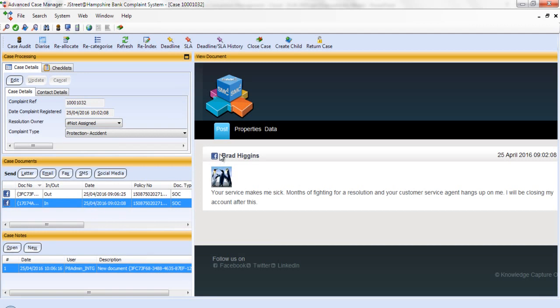So the first thing of note is the icon here suggests it's a Facebook post, which means automatically content from social media can now be present within a case management system. So this brings structure to the response. No longer is it an unstructured response back out onto social media sites. We also capture all of that content and analyze it in real time. So we understand when this is a complaint. We understand when people are upset and need a response immediately.